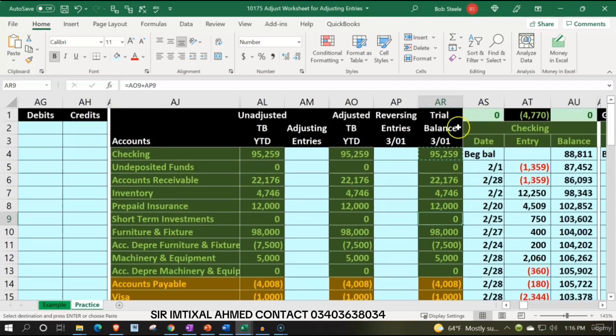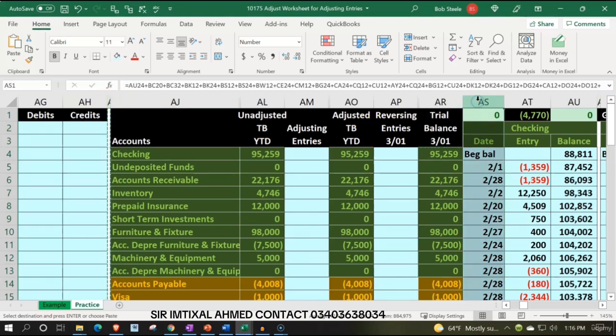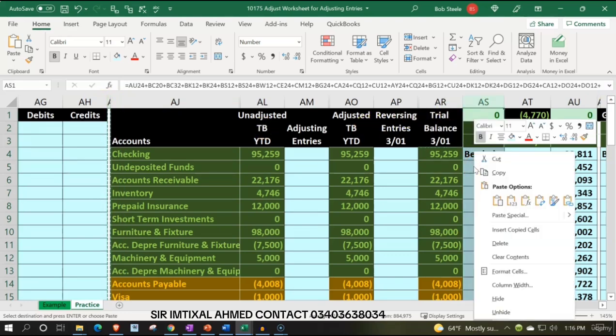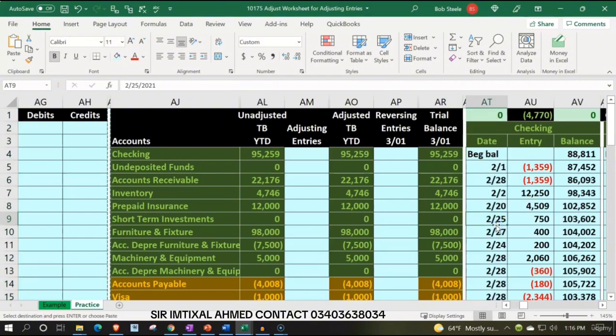And then I want to add another skinny column. I need another skinny to give me some space. So I'm going to put my cursor on this skinny, right here, this one. Copy that. And I'm going to insert that skinny before here. We're going to right click and insert the copied cells. So there we have a skinny between the trial balance and our general ledger.